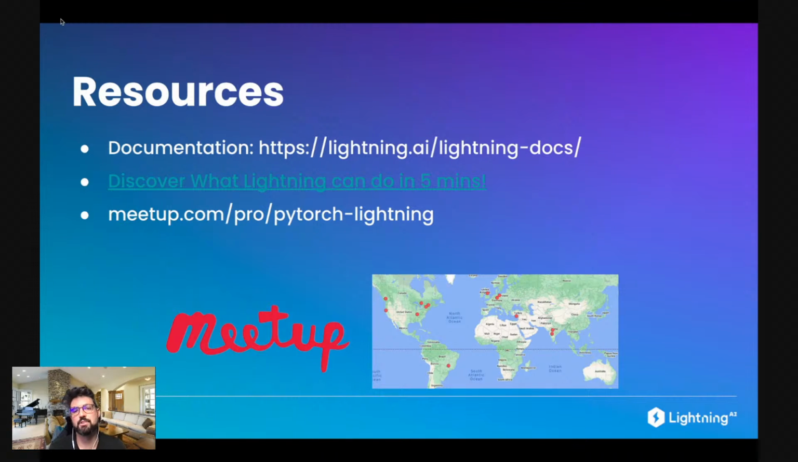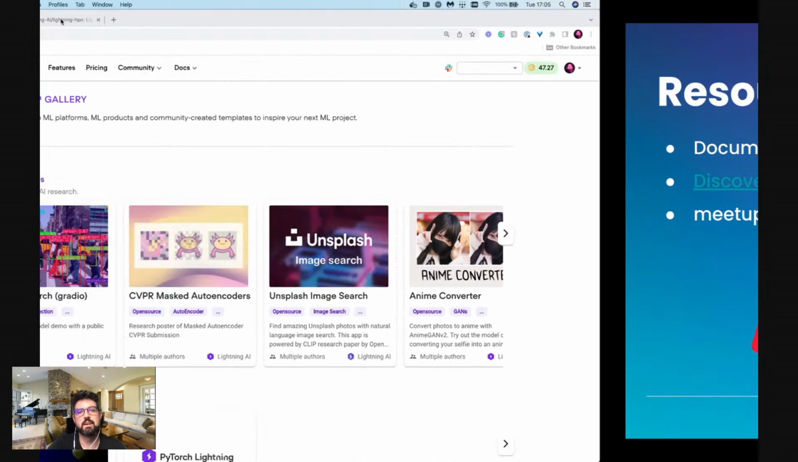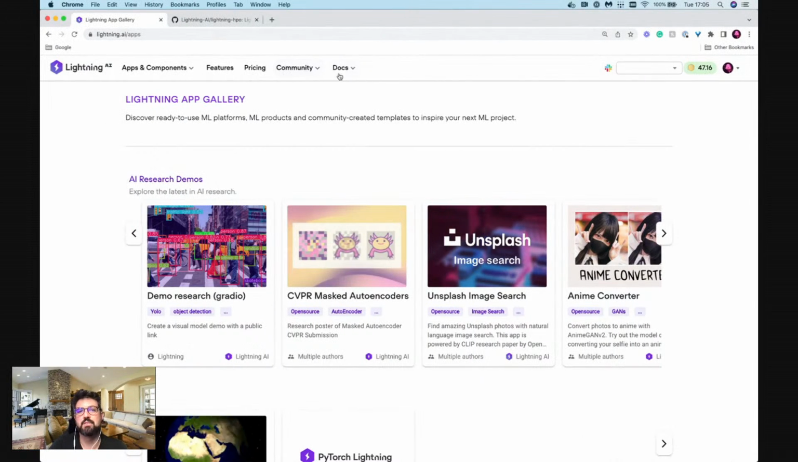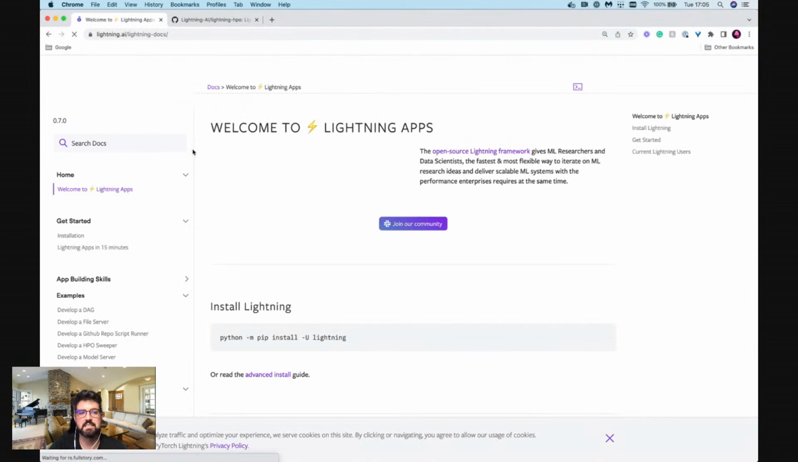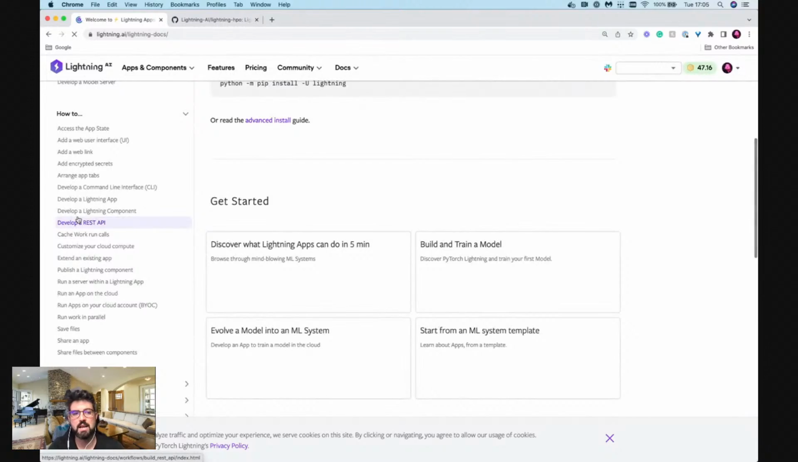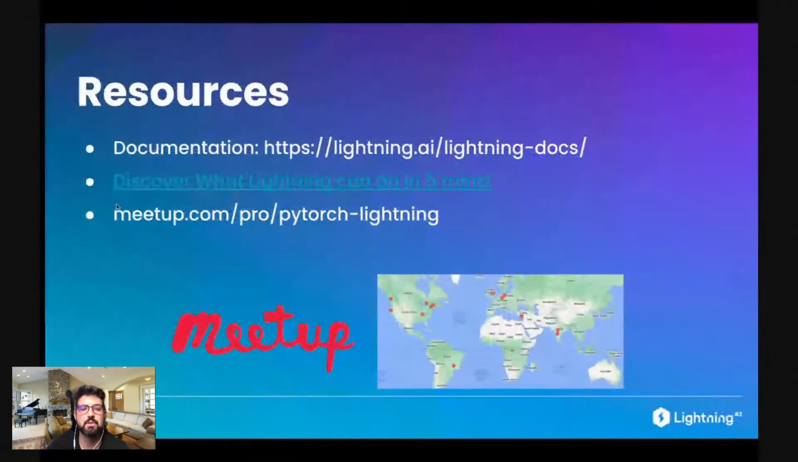So here are a couple of resources for you to learn more. You can find the documentation on Lightning AI. So you simply go here on docs and you can access the docs of the framework and learn how to do more things with the framework.